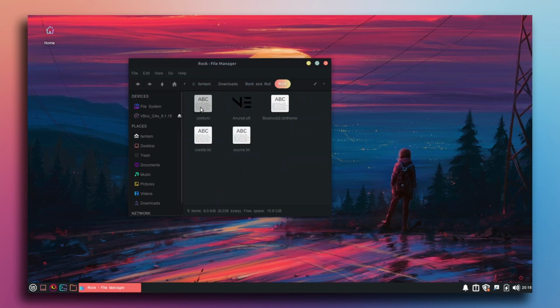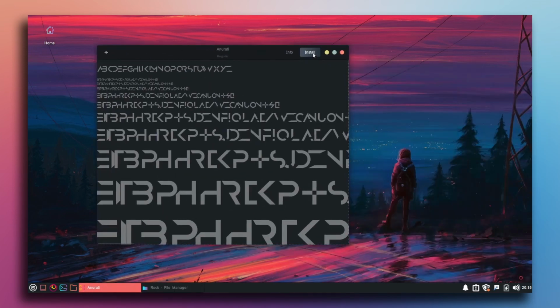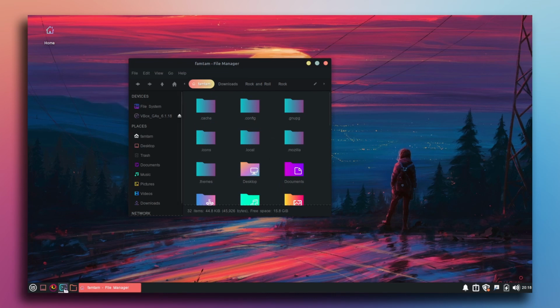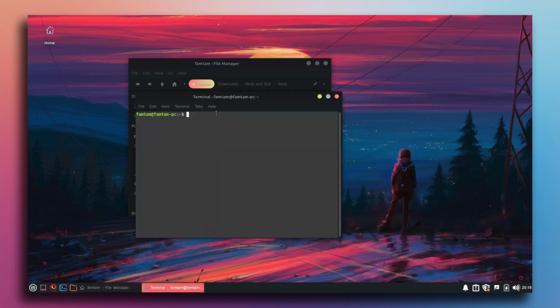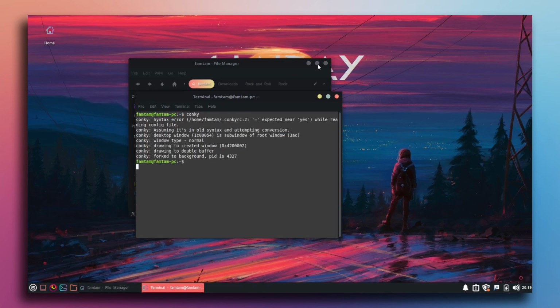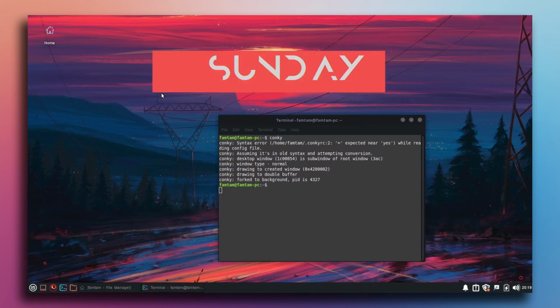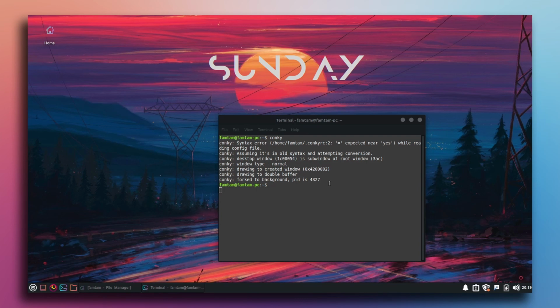and then go to this rock folder again, and I will install this font. So click install, close it. Now what I'm going to do is go to the terminal and then just run the conky command, and let's see what happens. So as you can see that I have a conky theme on my desktop right now. So all I have to do now is just make it permanent, so that every time I log in, this conky will show up on the desktop.